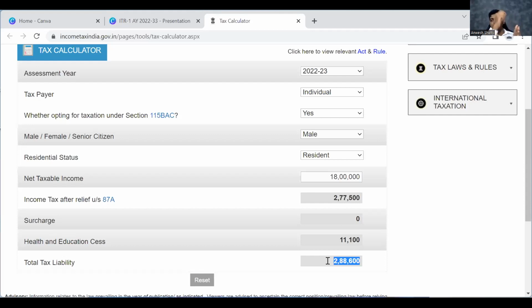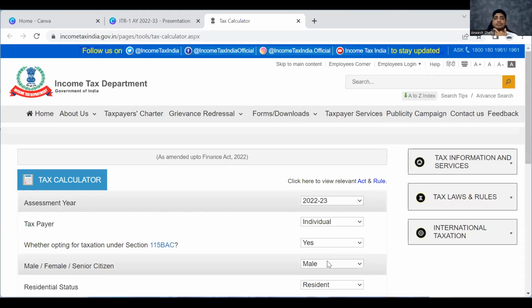The first thing I need to do is proper calculation, and I need to have total income handy with me, and I have to come to this website and fill in the figures. Now, let us get started as to how I file my income tax return.